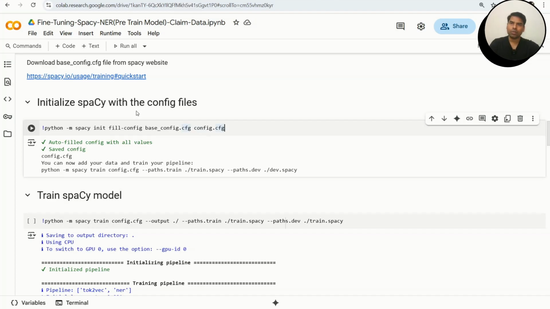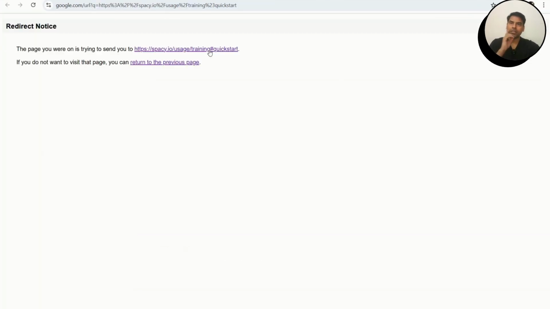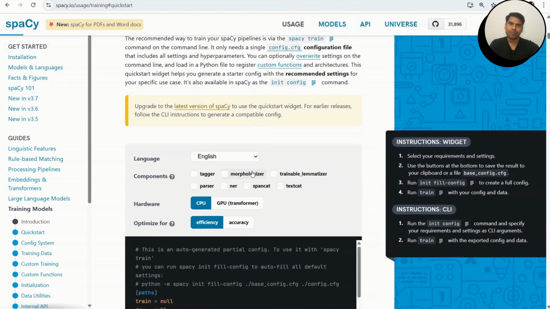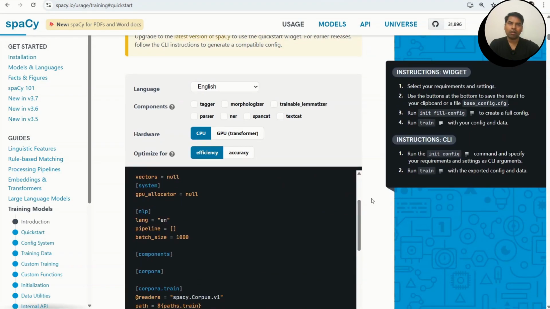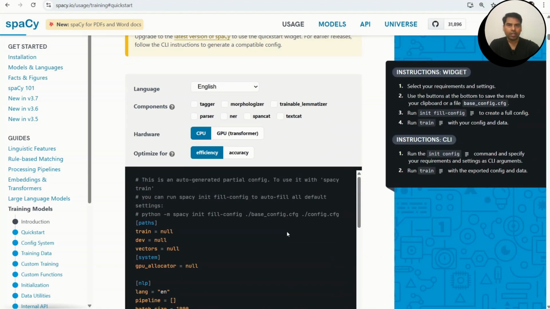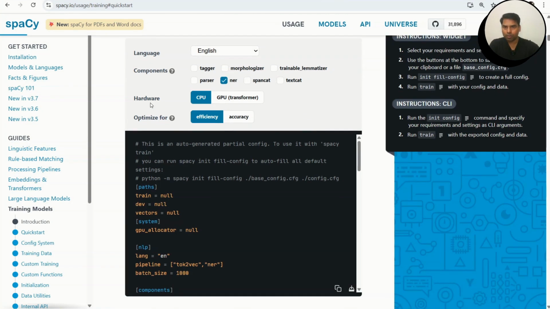Okay, so if you go to spaCy, spaCy gives you an idea of how to create a config file. If you land on this page, it will automatically give you a config file. You just have to download it, and you can choose here how to create it. For example, I'm using the English language, and what I want to perform is named entity recognition. This is what I'm going to perform, right? And where do you want to perform it, on CPU or GPU? You can use either one, and optimize for epic.